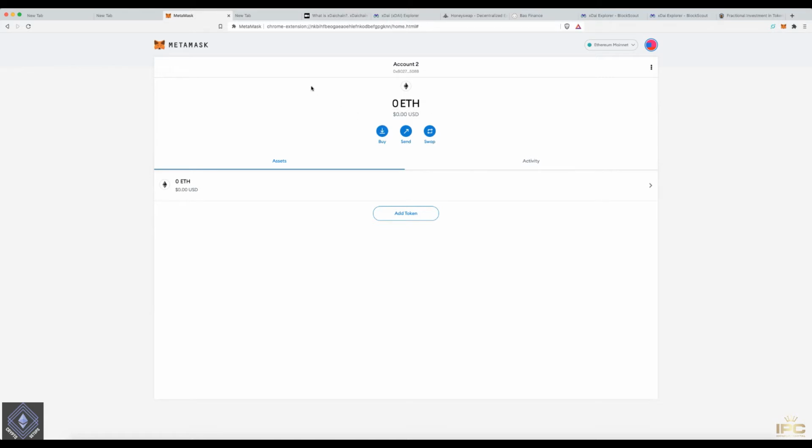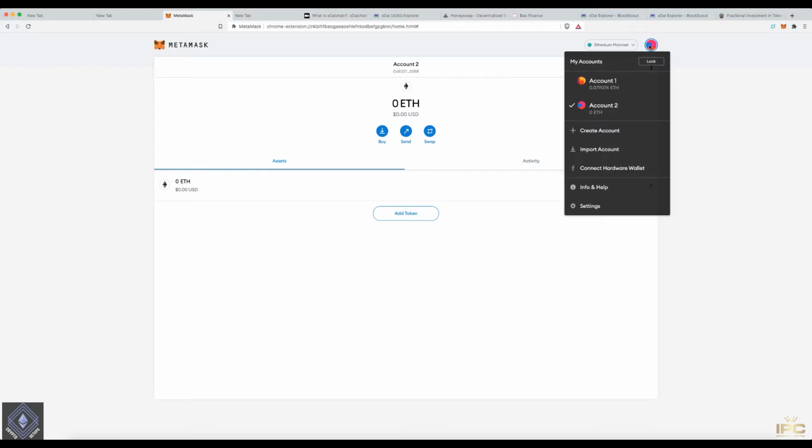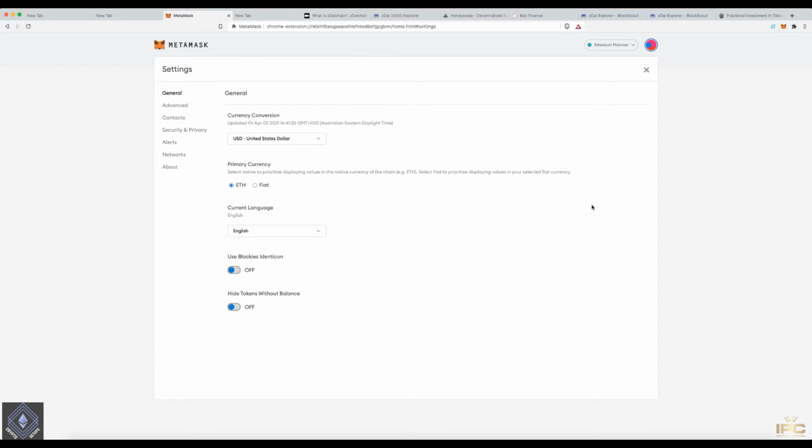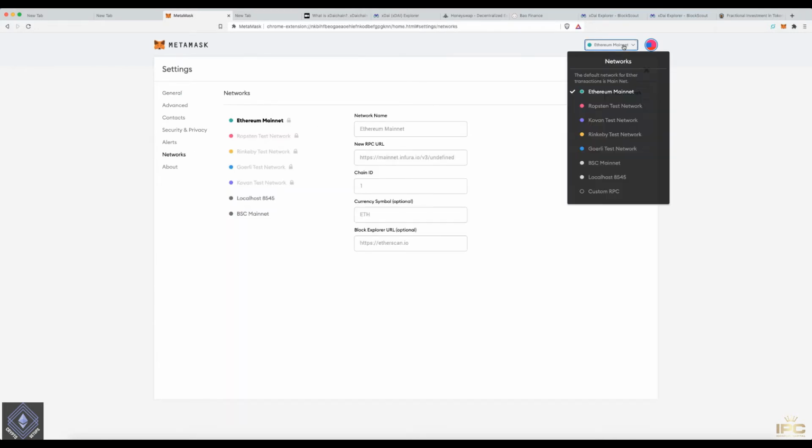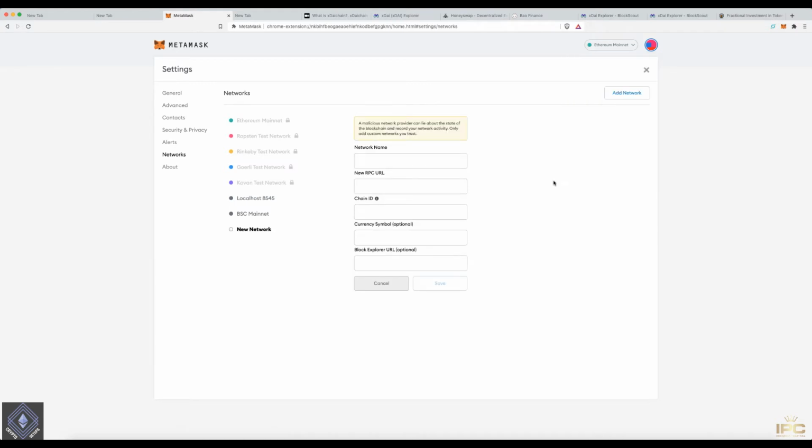So here's my MetaMask. First thing you need to do is click on settings, and you can go to networks and add it, or you can actually just go here and go custom. Okay, so I've come about it the long way. Here we go, custom, already started a new network. Now we have to fill out the information, so I'll quickly fill this out.